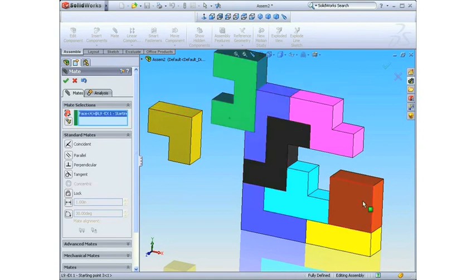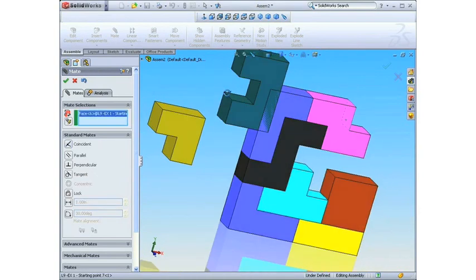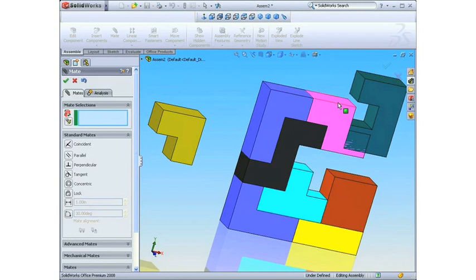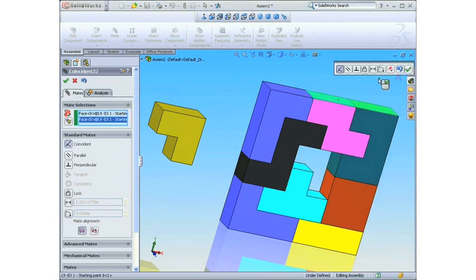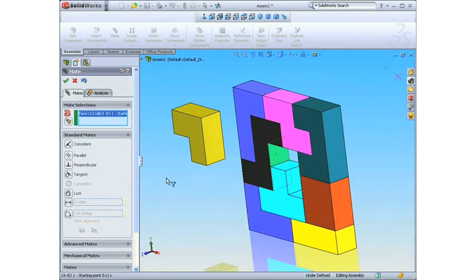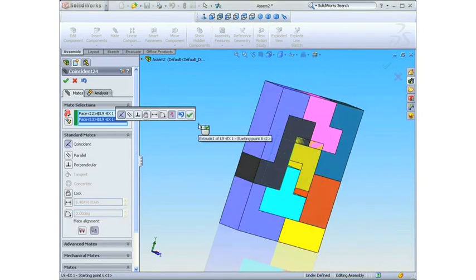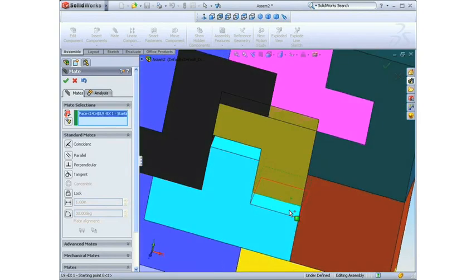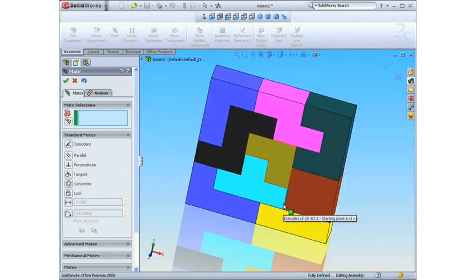And now SOLIDWORKS will filter the fact that I only want to select faces. So it won't allow me to select the other geometry that I don't want to select. And this again is going to speed up the process for mating your files together. Again, you'll see that I have to rotate my part around a little bit to finally get it exactly where I want.